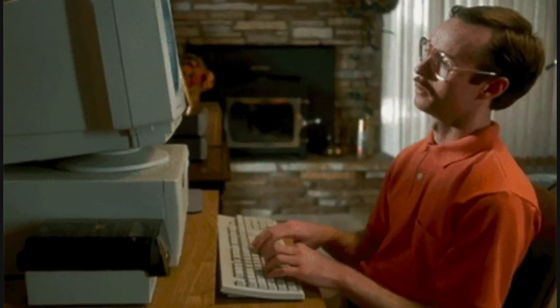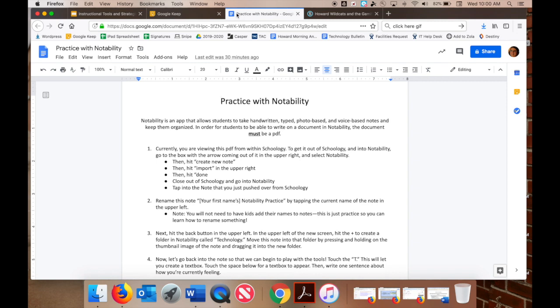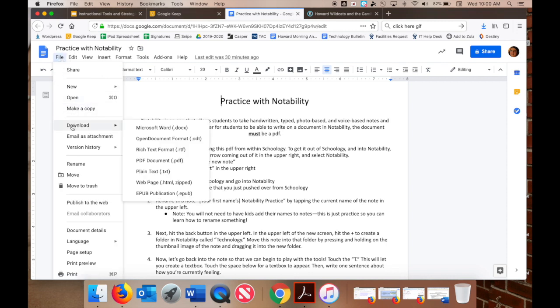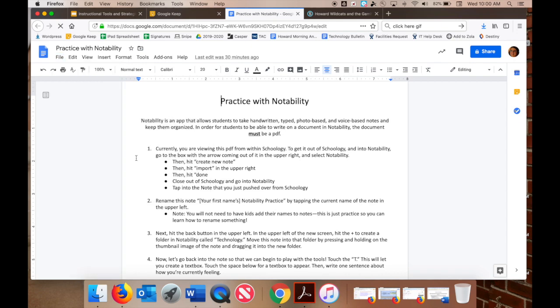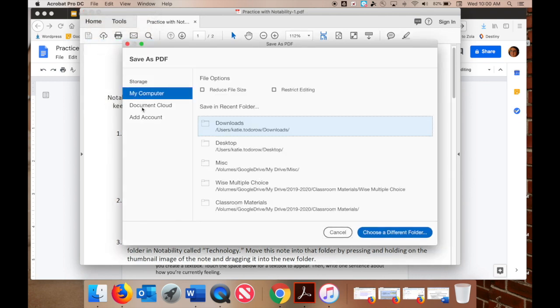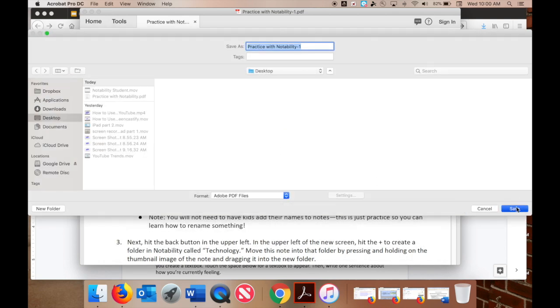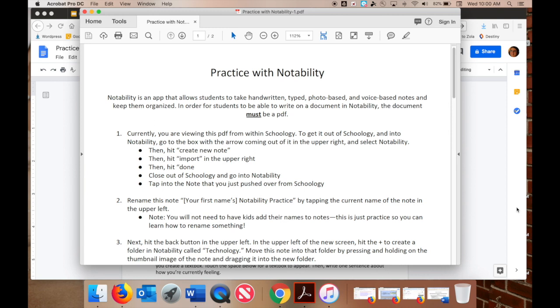For students to be able to put work in Notability, that work has to be a PDF. So let's imagine that you have some work here in Google Docs that you want your students to complete in Notability. You will first need to go File, Download, and then download it as a PDF. I select Open. Now here it is as a PDF. I'm going to save it somewhere on my computer that is easy to find. Put it here on my desktop. Practice with Notability. Save.